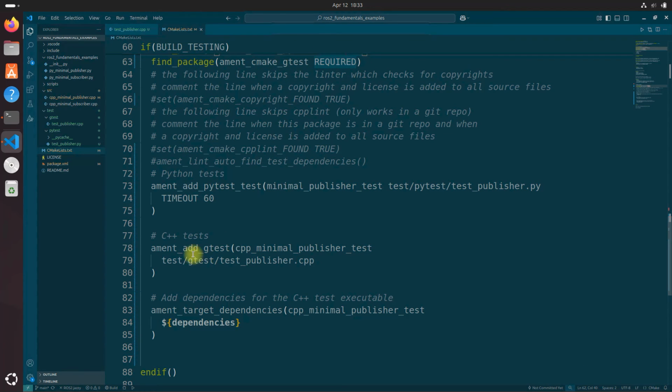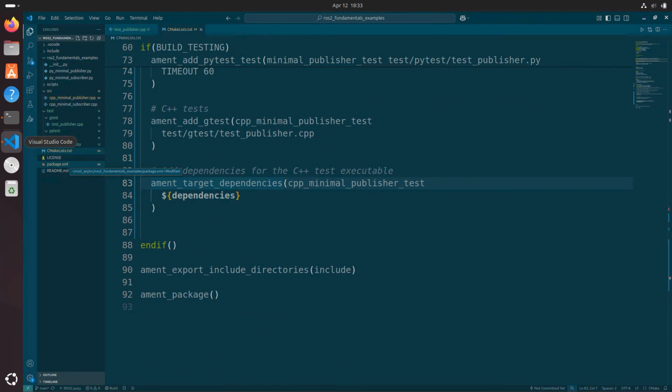And don't forget, when we have a C++ program, we need to add dependencies for this executable so it can find it. You do that with mint target dependencies and then CPP minimal publisher test and then the dependencies, and then endif. Just take a moment, make sure you got it, make sure it looks good. Take your time, go through it, look for errors. Make sure everything is good. And when you're done, you can save it.